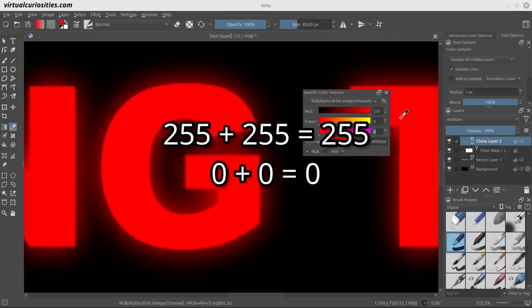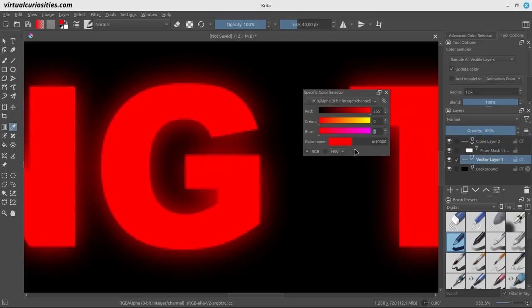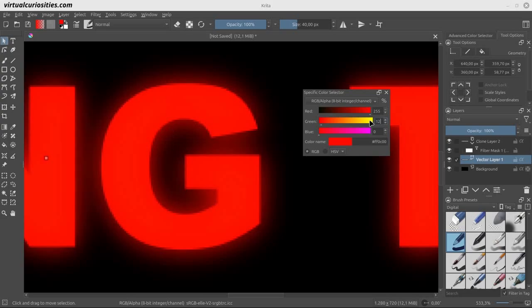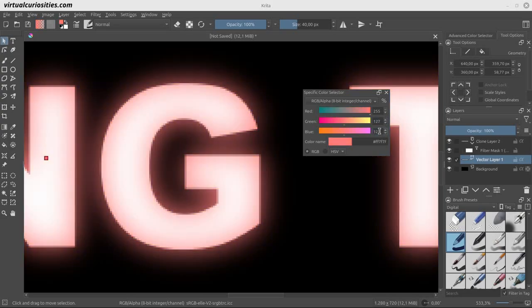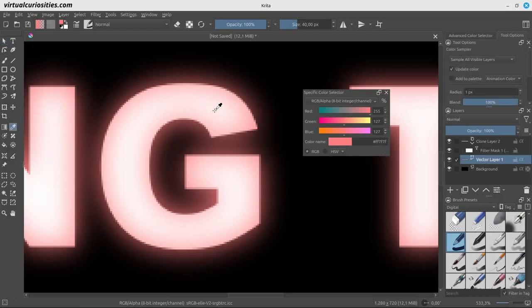In order to make the color brighter with the glow effect, we need some amount of green and blue. Then when we add the RGB values together, it's going to increase more and more until it eventually reaches 255 in all three components. Then the color becomes white. Let's see this in practice by selecting the text in the vector layer and changing its color so that green and blue are at 50% of the maximum. Now we can see here that the color of the text gradually becomes brighter near the center.